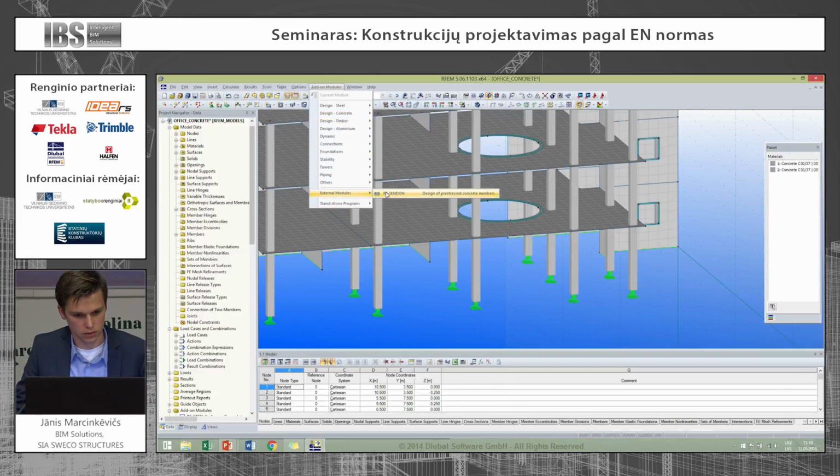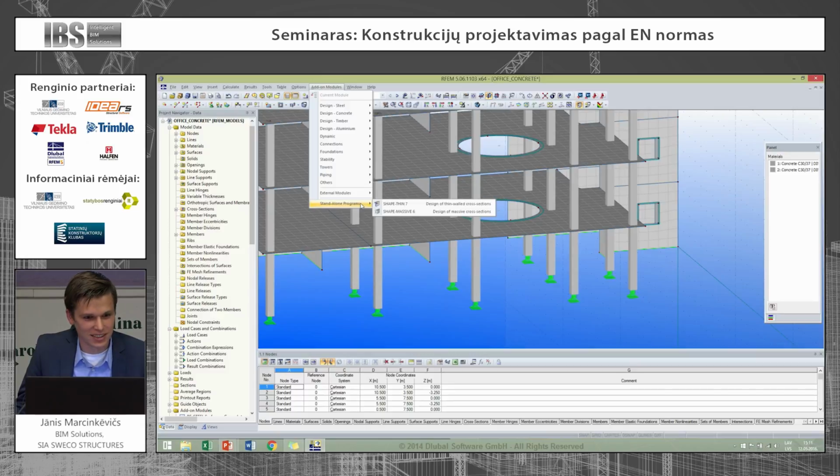There is an external module which is for the pre-stressed concrete, and as I said, this might be pretty similar to what IDEA StatiCa has. Sorry, Jānis, it's the same. It's the same. It's IDEA StatiCa prepared with models to RFEM. Okay, so this is the same then. Yes, additional model.